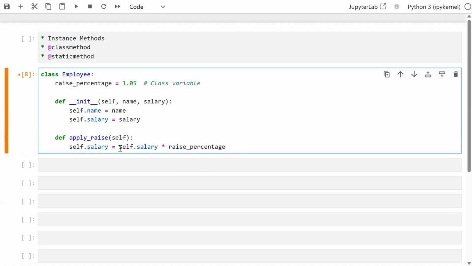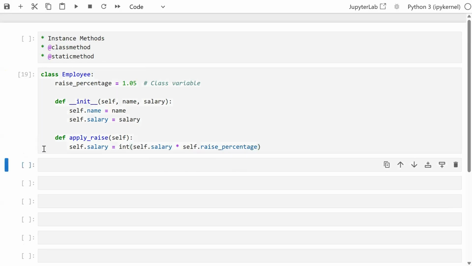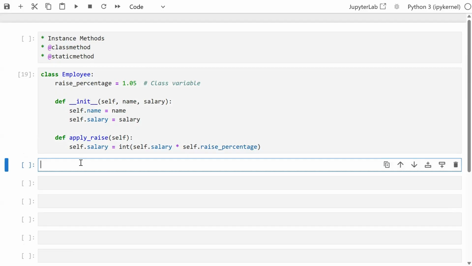And let's just go ahead and convert this to integer. I'll also put self dot before this. And let's just go ahead and make it a round number by converting it to an integer data type. And we know how to call this apply raise. So let's create an employee. Let's call him Ajay. So this is an object of employee class. The name of the person is Ajay. The salary is 50,000.